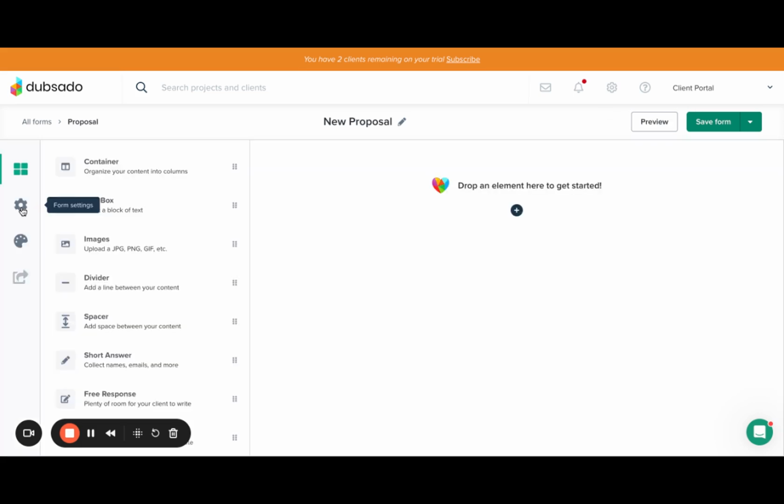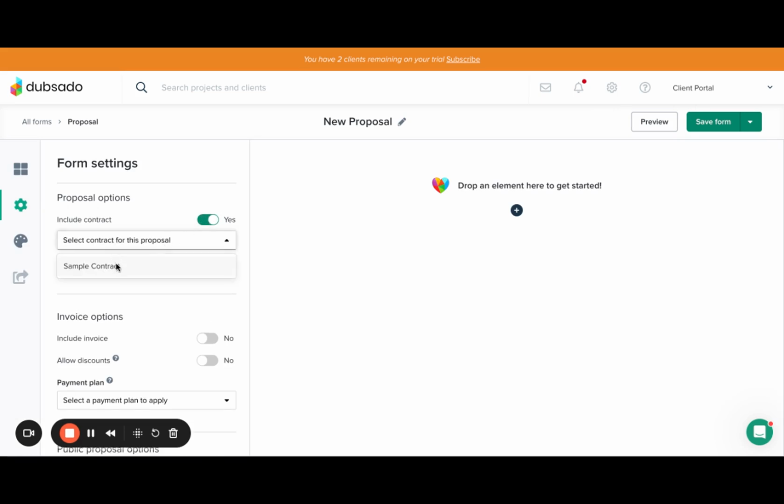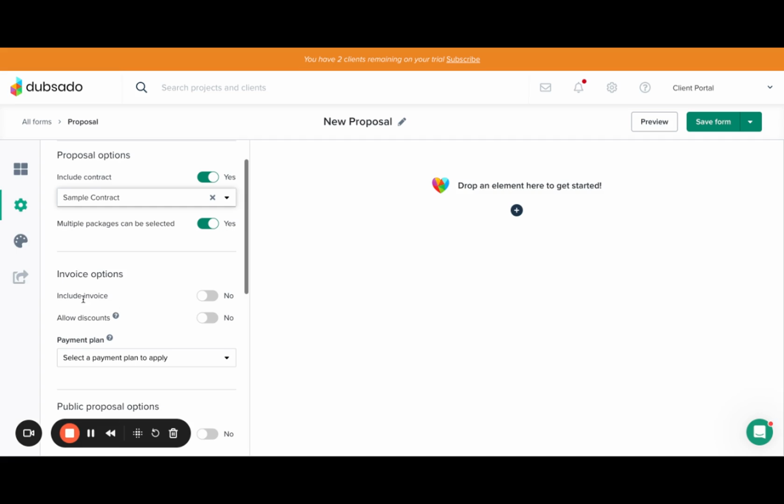First of all, I want you to go over to your form settings, and here is where you can turn on your contract and select a contract that you want to show on the top bar. Then you can go to the invoice and add your invoice. And then you can go to the invoice options and have it include your invoice.